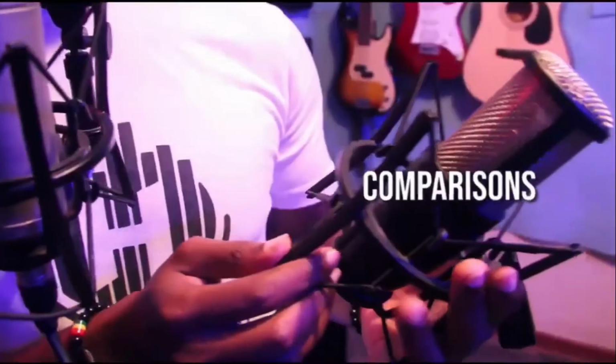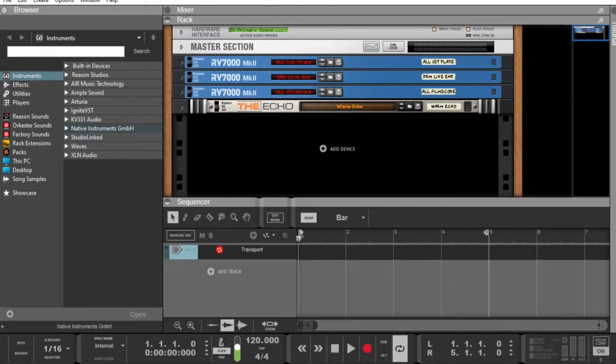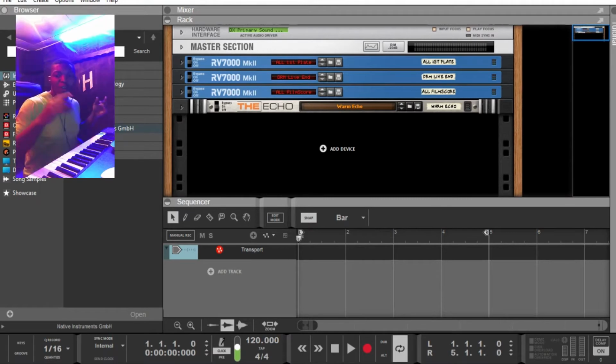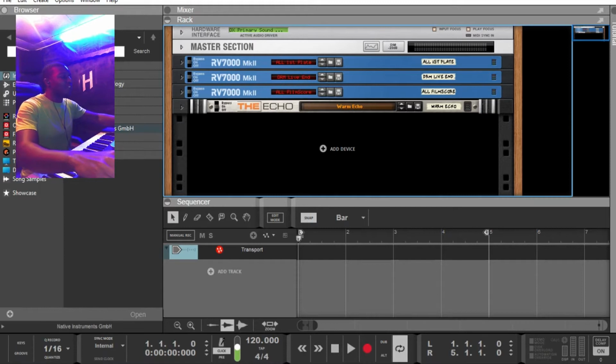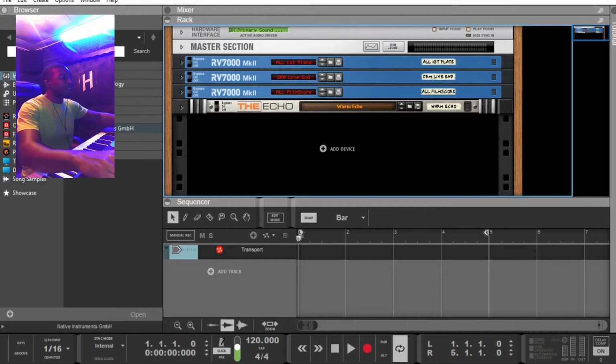Now let's get down to it. Alright guys, so we're here in Reason and we are about to make a sick beat out of this. So let's get started. I just loaded a fresh preset straight from scratch, so let's go ahead. By the way, I was just downloading this pack of samples. I just want to try it. Let's go ahead and try it together and see what we can come up with.